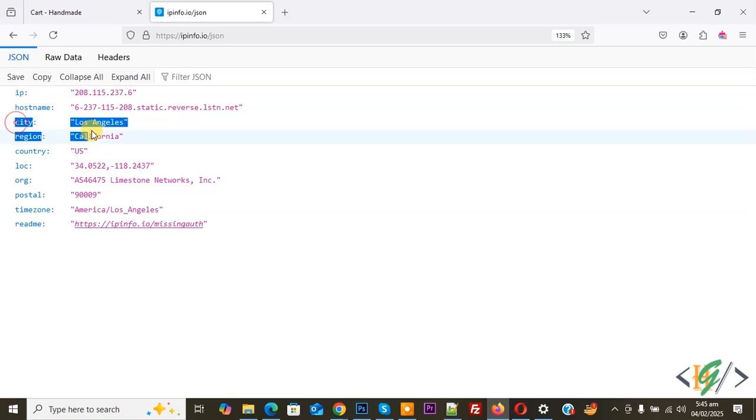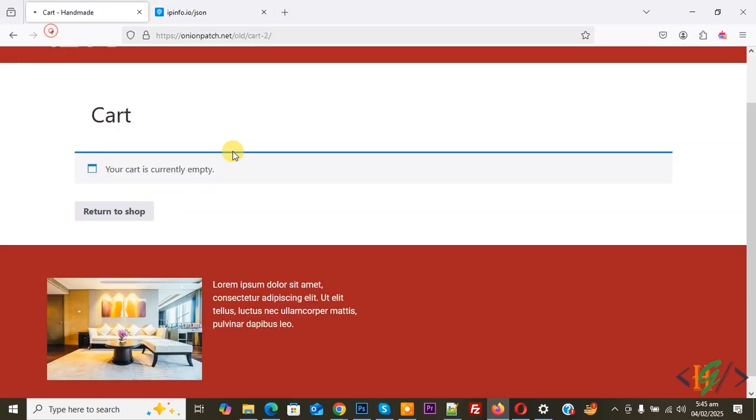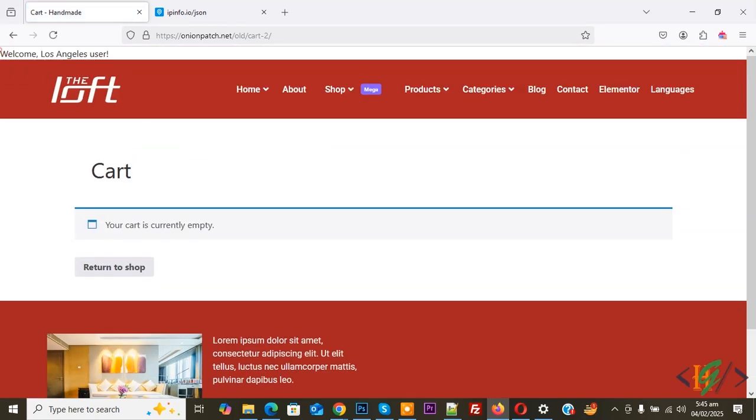Now go to another browser and then you see city Los Angeles. Go to cart page and refresh the page. And then you see custom message execute: welcome Los Angeles user.